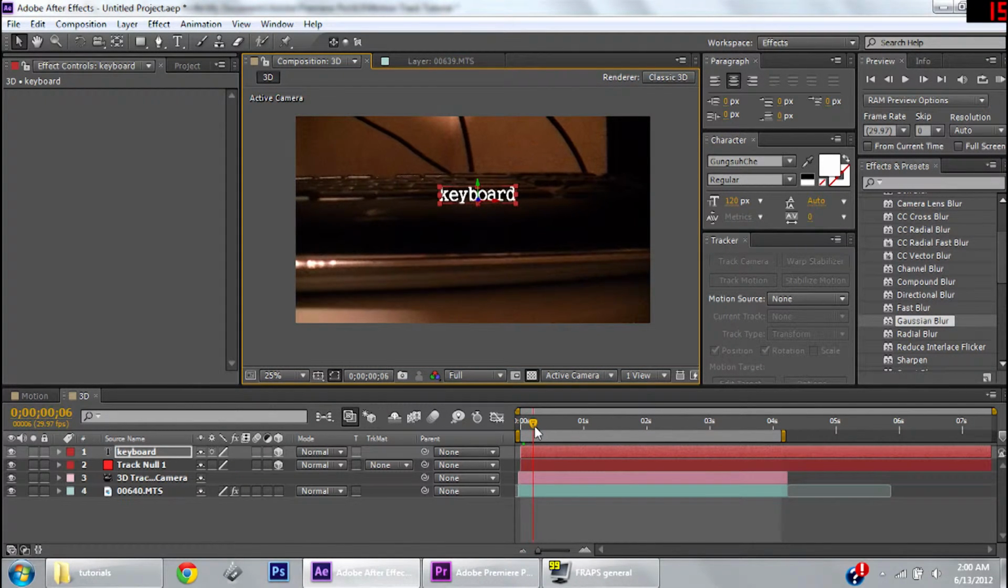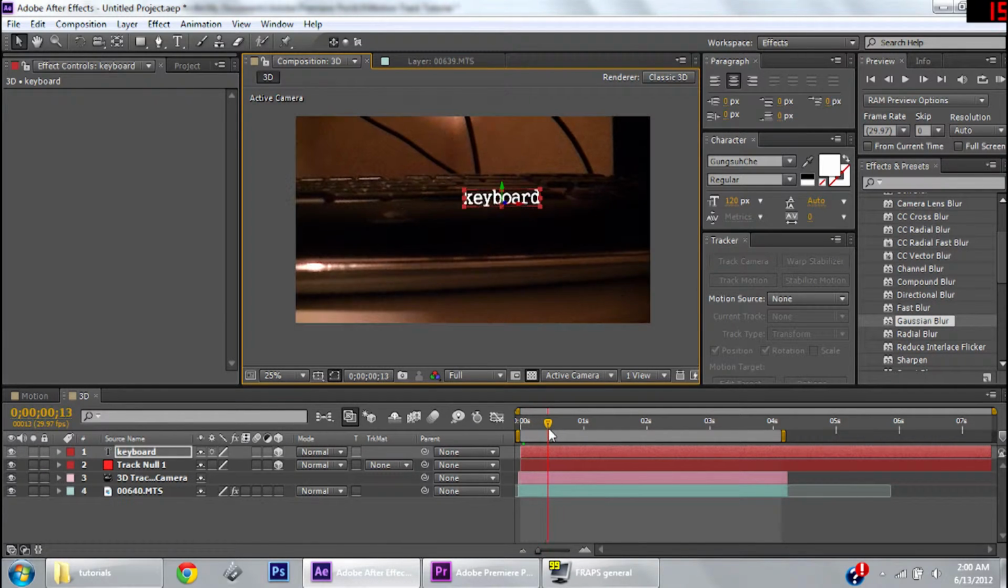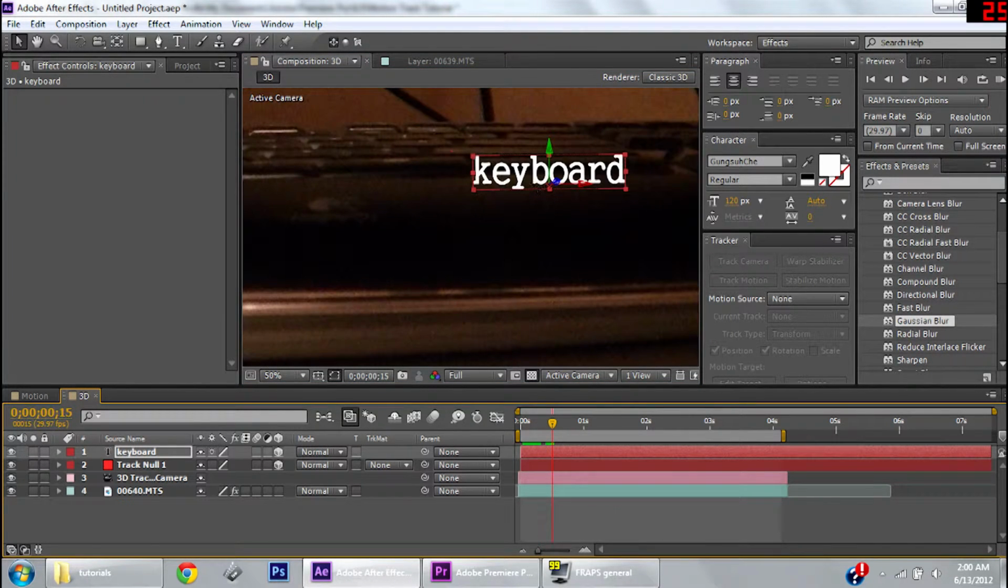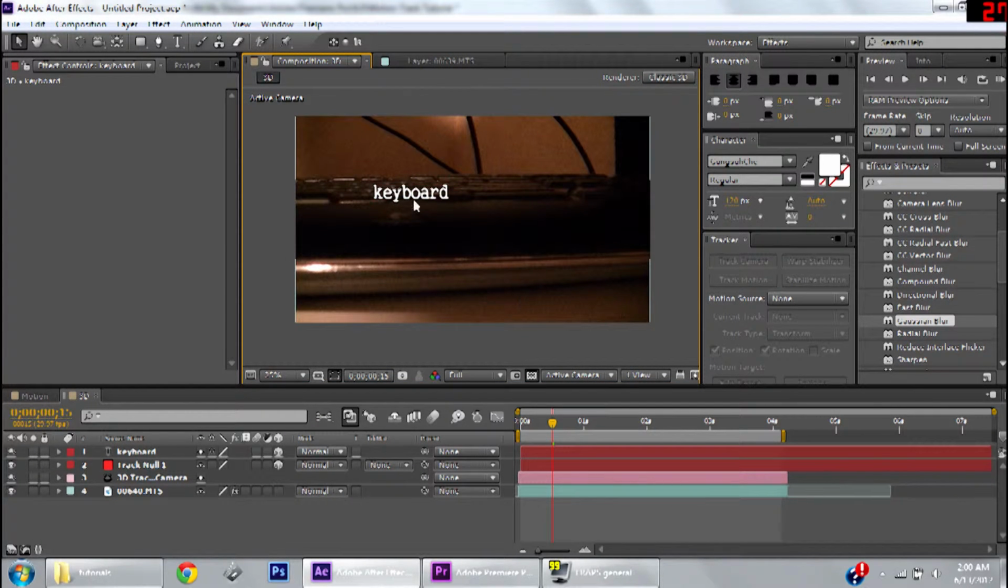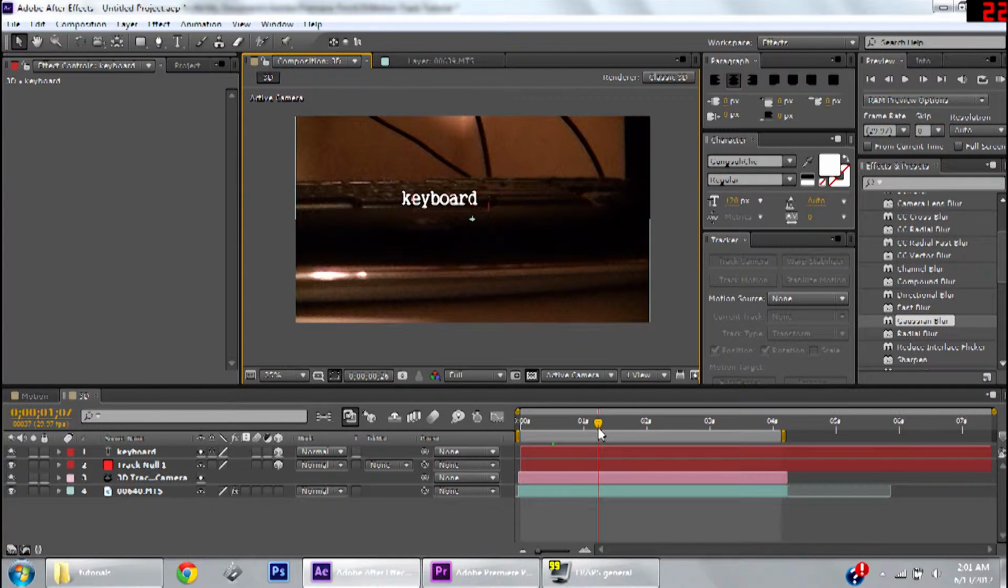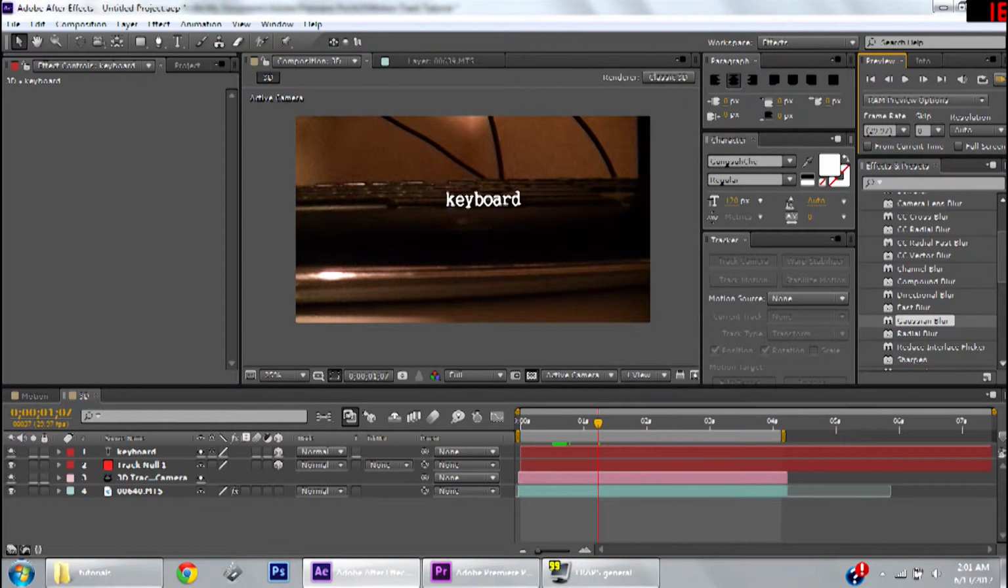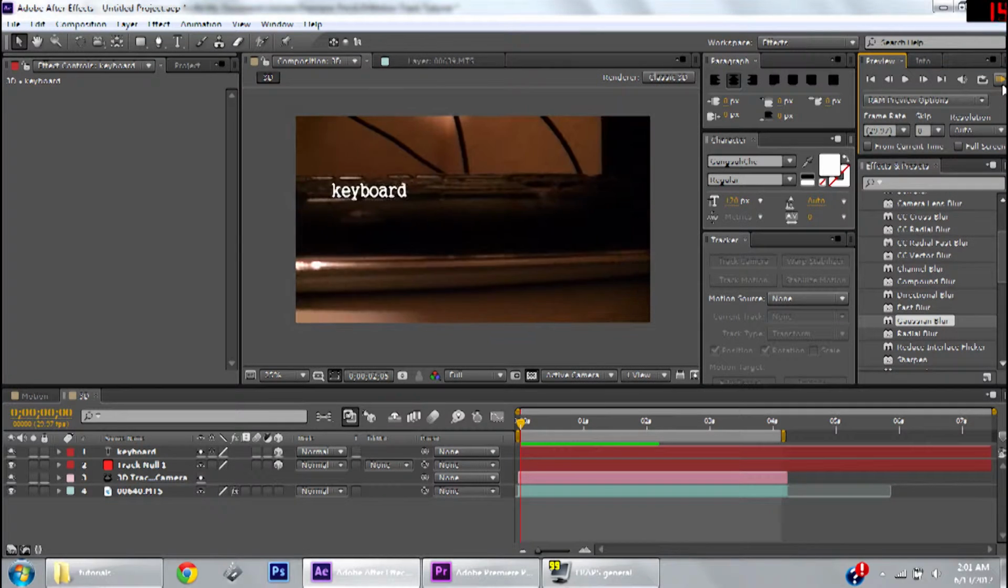Now when you scroll through, it looks a lot nicer. I could even move that back a little farther. But this is all just preference, so you don't have to do what I'm saying. I'm just doing this so it matches the movement of my keyboard exactly. So now that looks pretty nice. Okay, so there we have it. That's how it turned out.